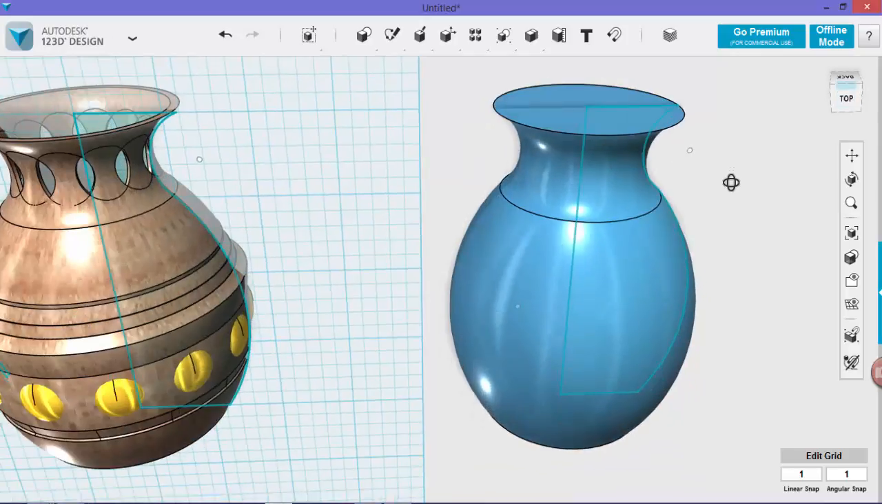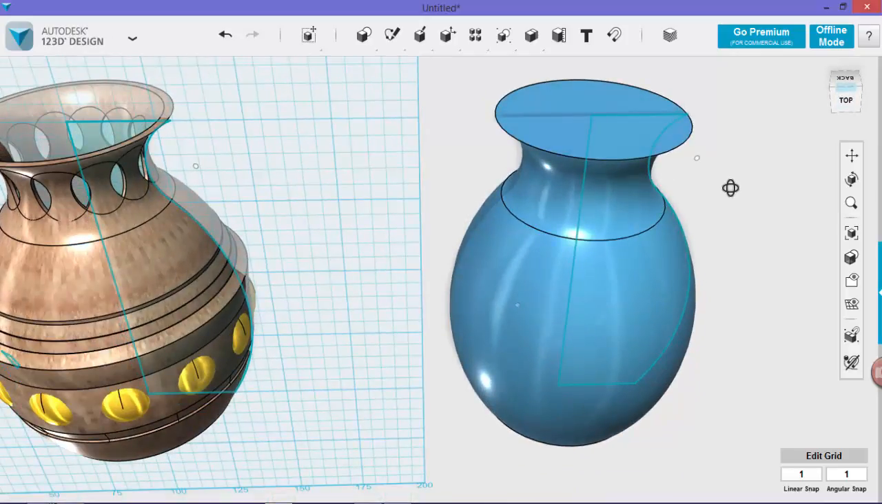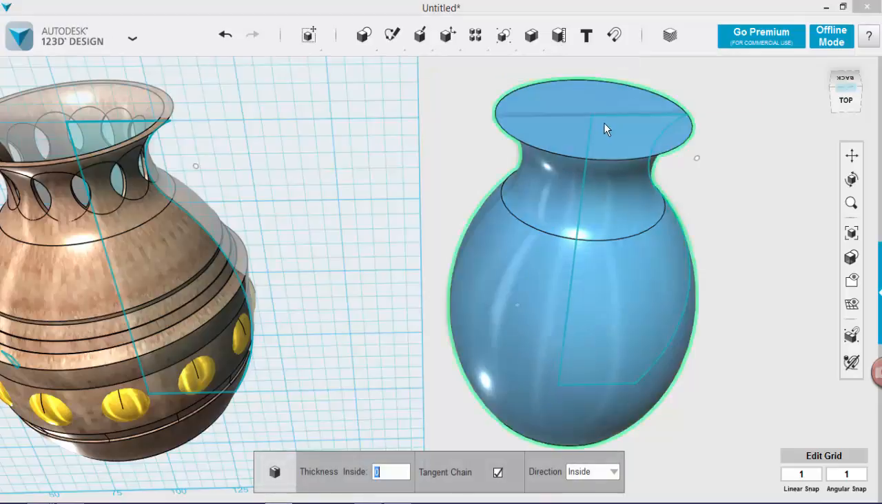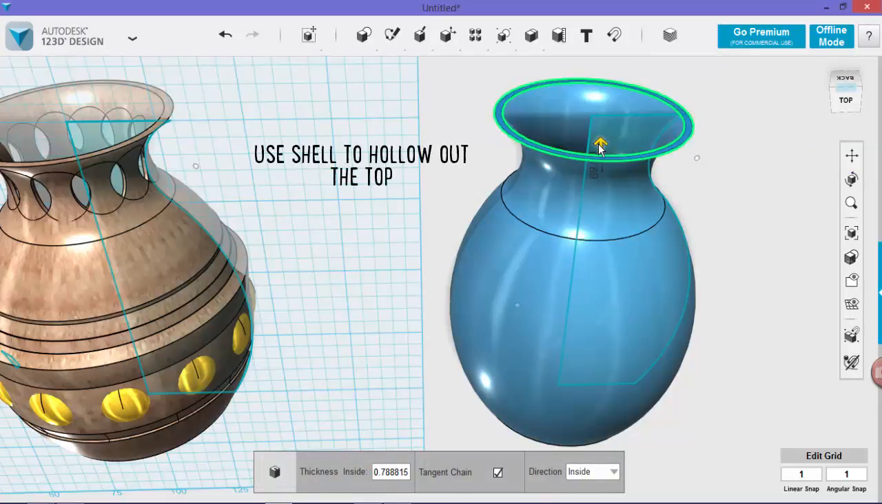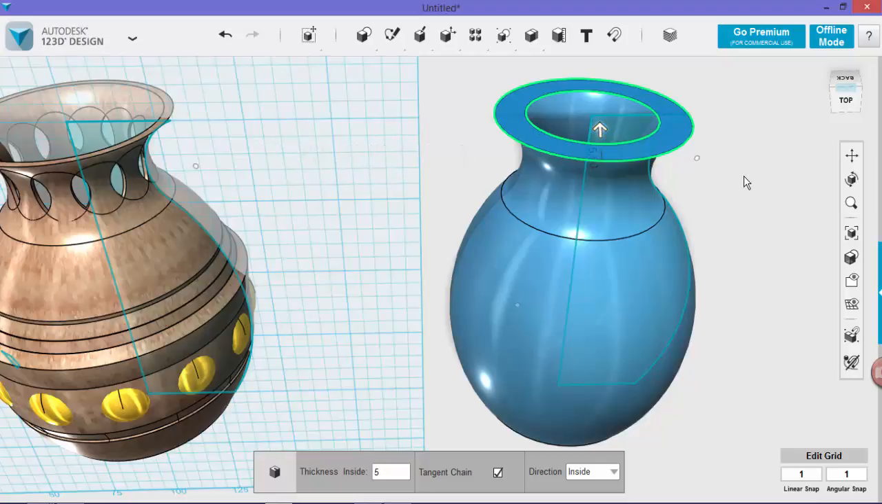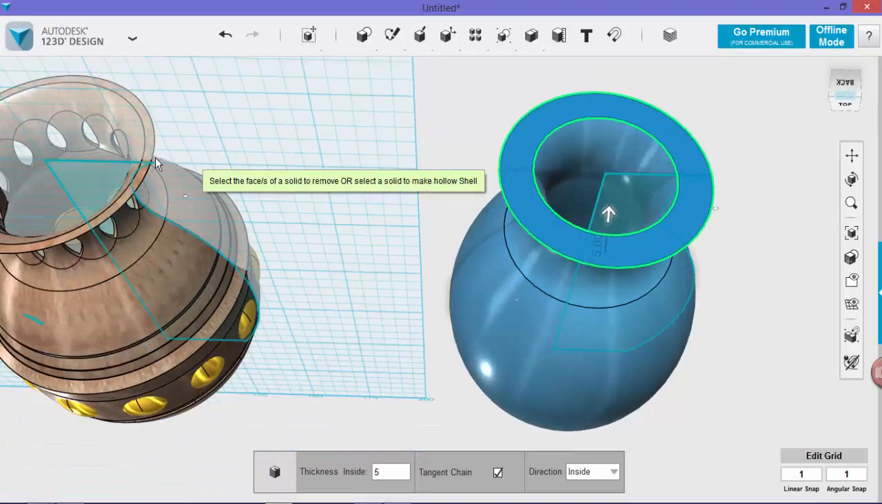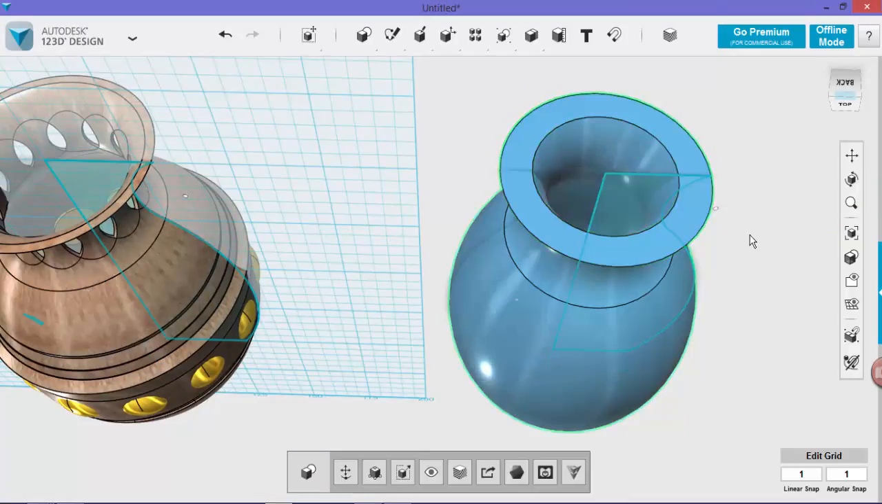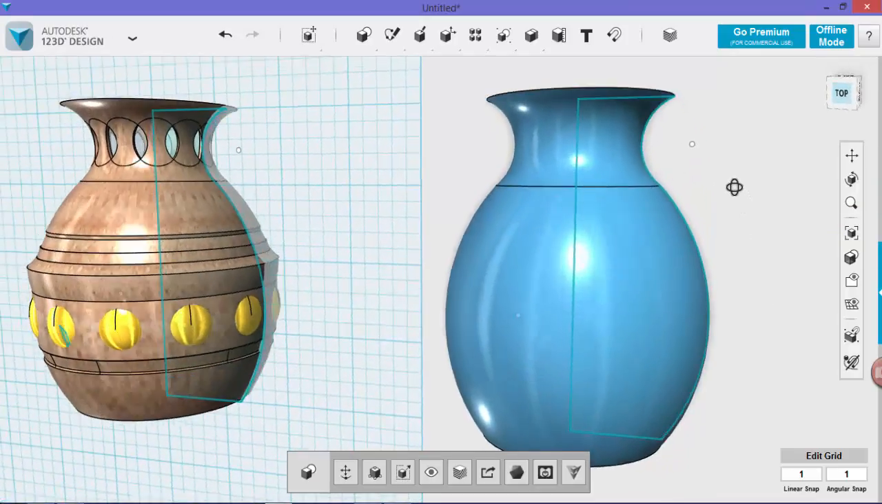The first thing that we need to do here is hollow out the top bit over here, and we can do that by using a tool called shell. If you click on shell and click on the top of the vase, we basically want to leave the thickness inside at about 5 mils. This one is much thinner, but we'll leave this one at 5. You can change the measurements if you really want.